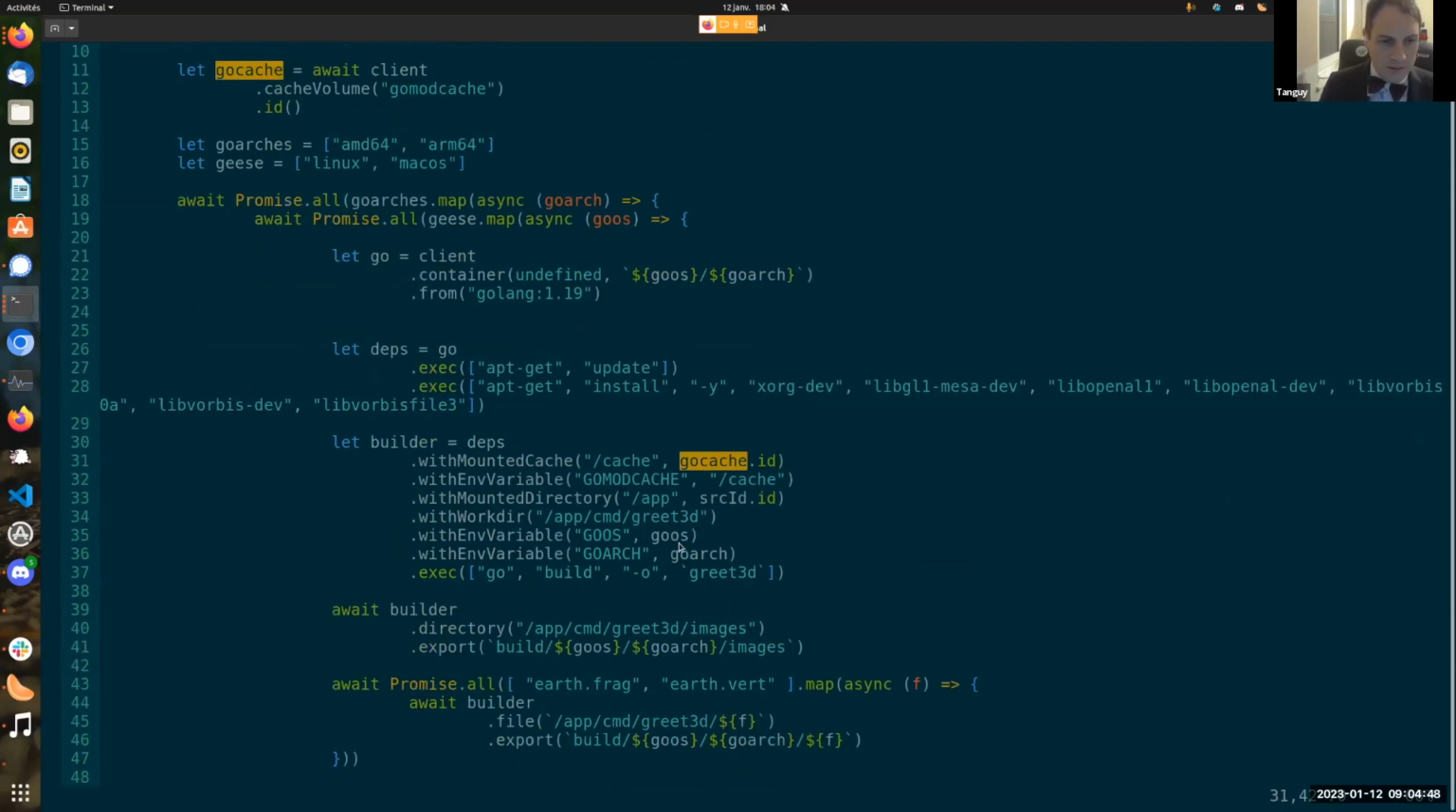What other things did we improve? Exec became deprecated, so we used withExec, which goes more with these kinds of functions that don't actually execute anything. That's why exec was kind of confusing. So withExec will just create an execution step that will be executed when needed.